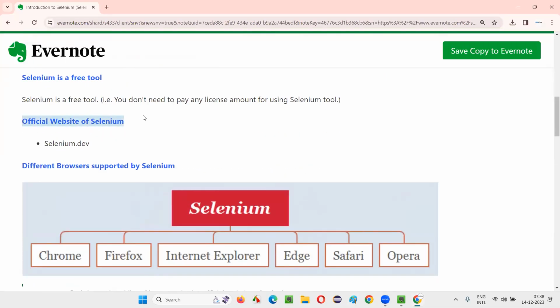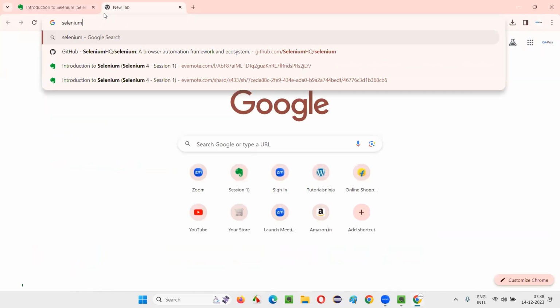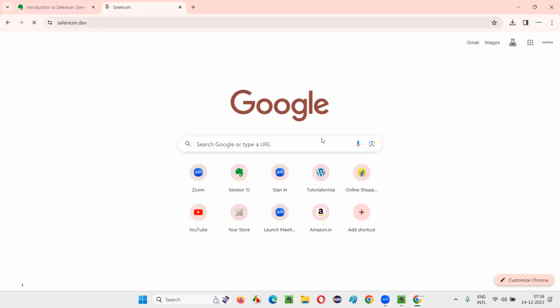Now, the official website of Selenium. Let's move on to the next topic, guys. Going ahead, we are going to use the official website of Selenium like anything. This is the official website of Selenium. You simply have to type selenium.dev and you will be taken to the official website of Selenium.